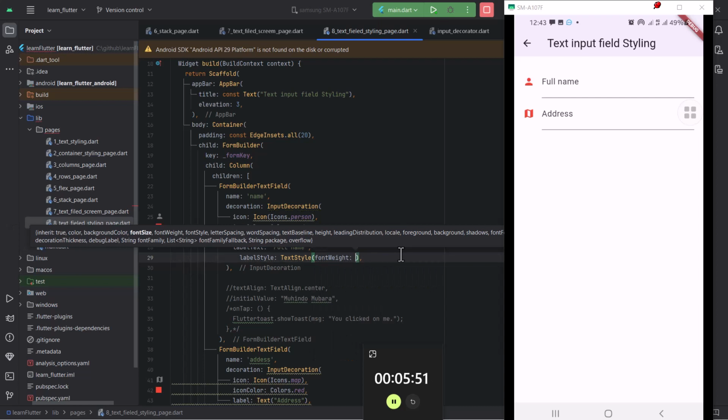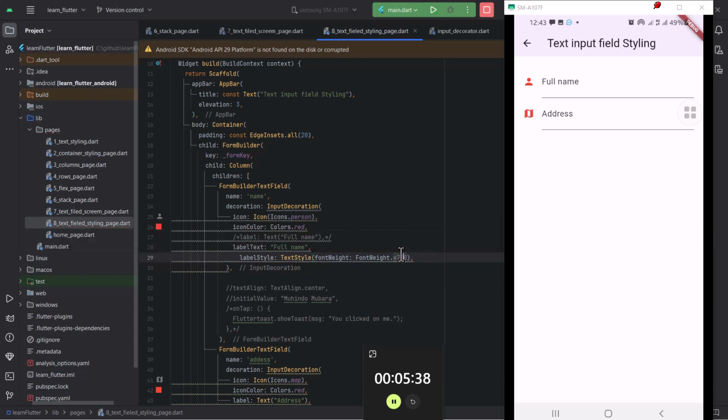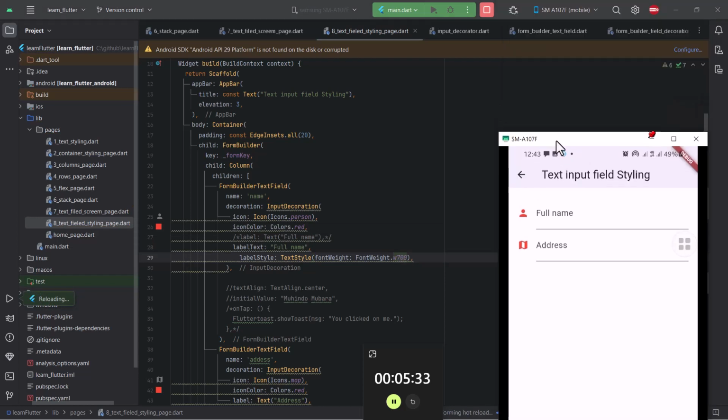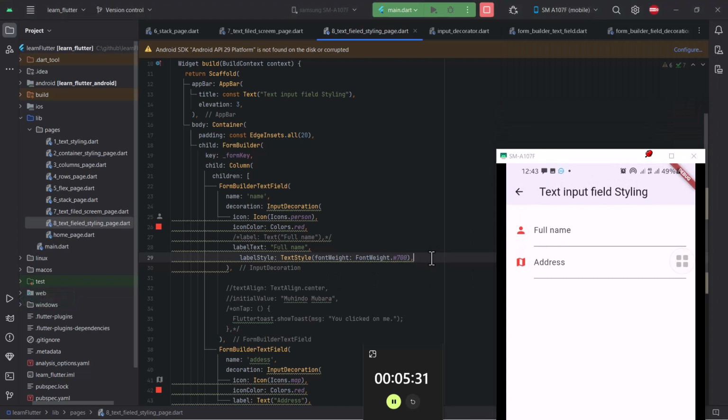You can say font weight, then FontWeight dot w700. By doing it like that, you'll be able to increase the font weight of your label text, so you can modify and style it. You see, it has styled it up, so it gives you full control to do your things. It will be up to you to be creative and see how you can make use of everything. But it gives you almost full control.